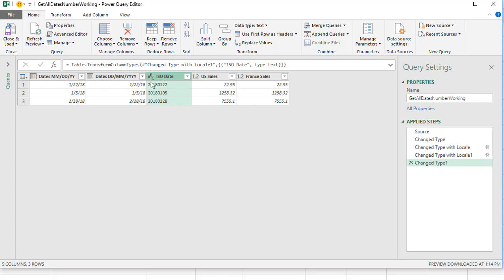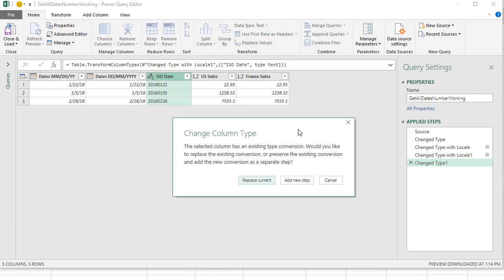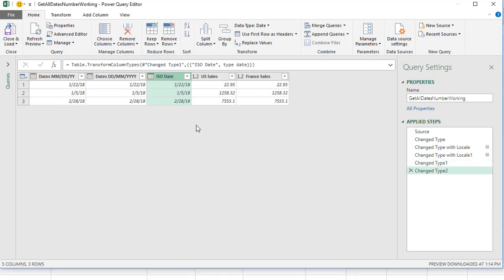If I come back up here, click the icon and say date, it's going to be polite. Do I want to replace? I do not want to replace, because if I replace it, then they won't be text anymore, and the date format won't convert ISO to a proper date. So I say add a new step. And just like that, we have our correct dates.